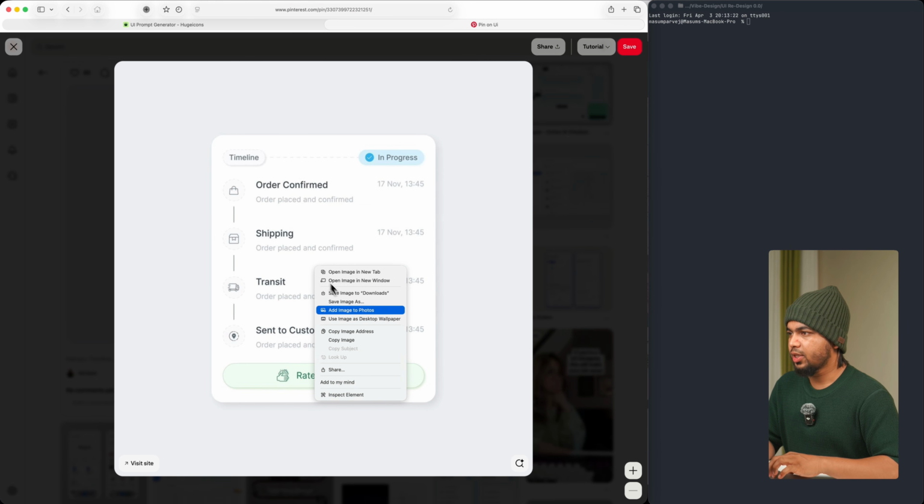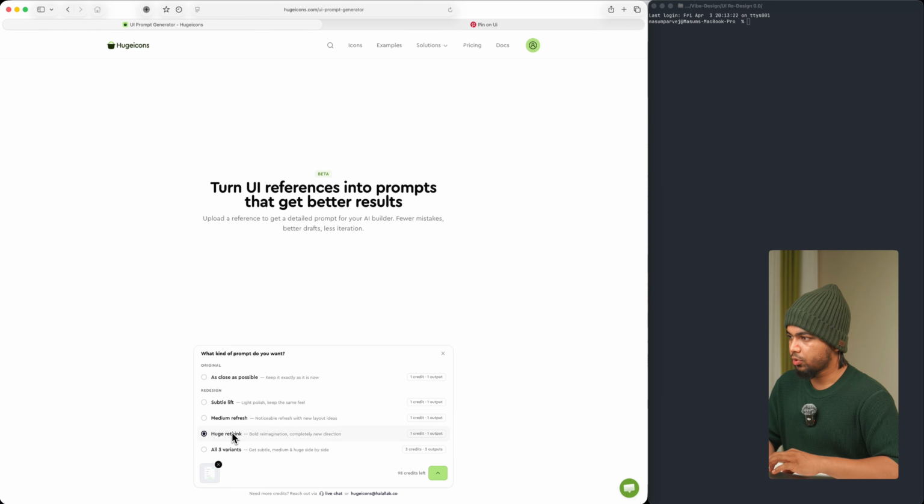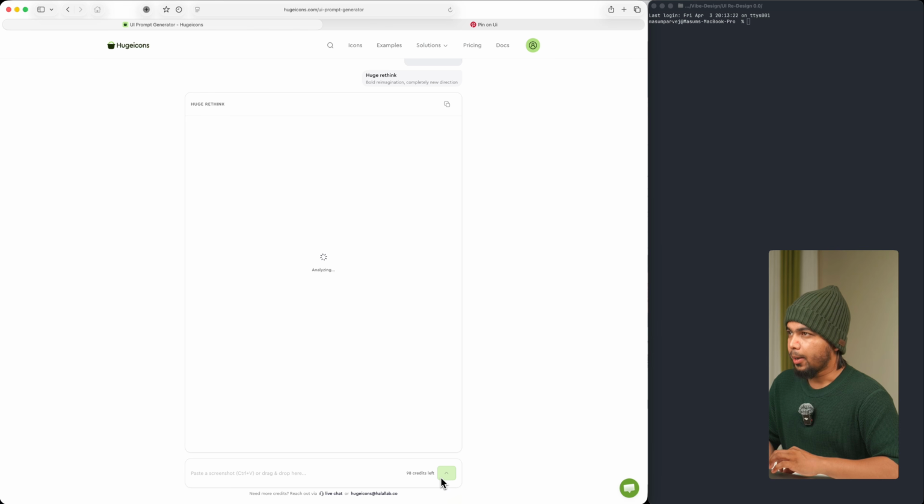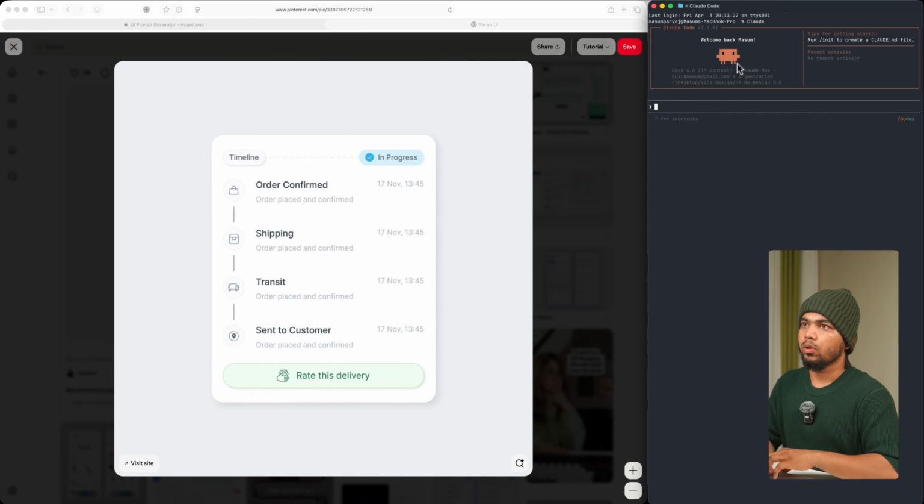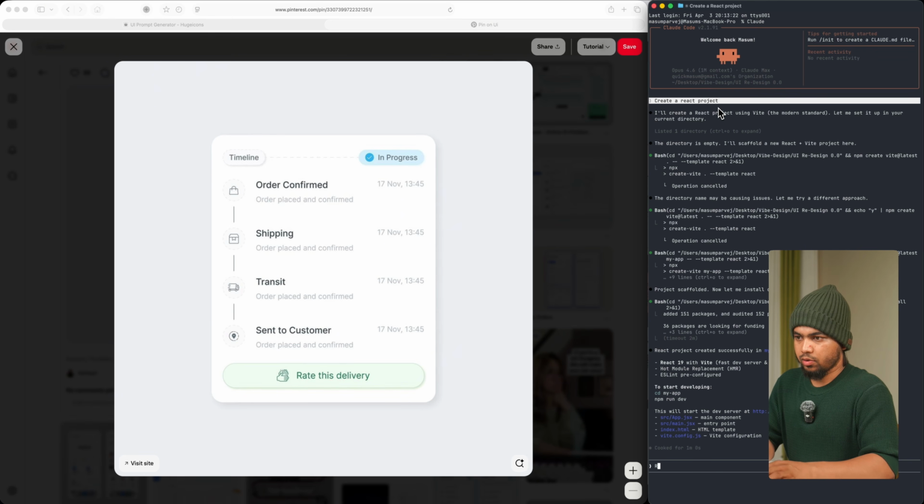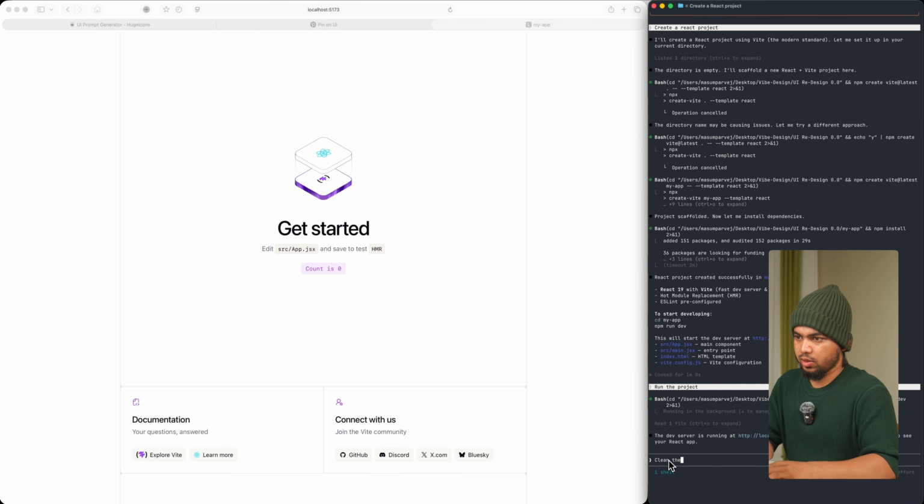Okay, so we're gonna copy this image and paste it here to get our redesign prompt. While we are getting this prompt, we're gonna call Claude and create a React project, run the project. Okay, we got that, and we're gonna say clean the page, the blank page.